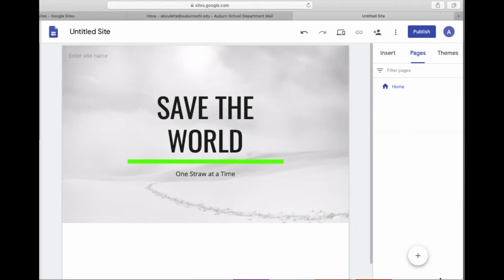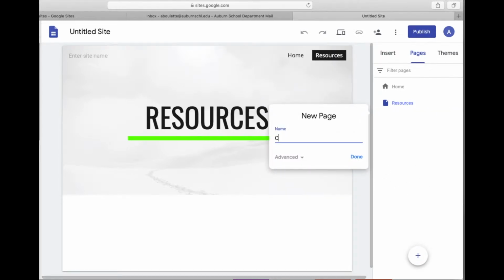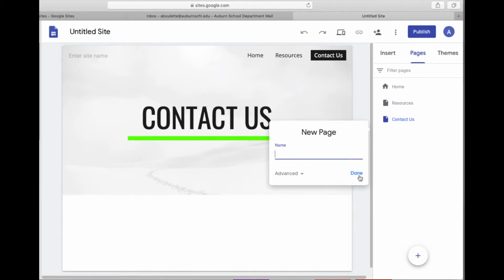Pages and tabs are going to be important. This is basically where all your information is going to go and how people are going to find the different things that you want. When you add a new page, you need to decide what information is going to be on that specific page. So things like resources or contact us or anything of that nature. You can add as many pages as you want to add.